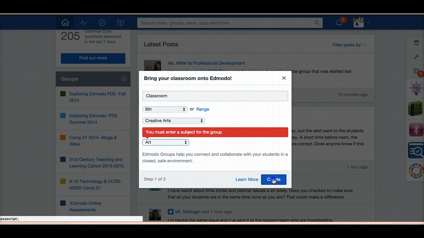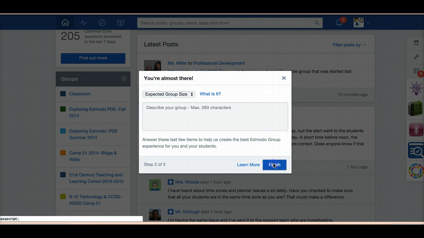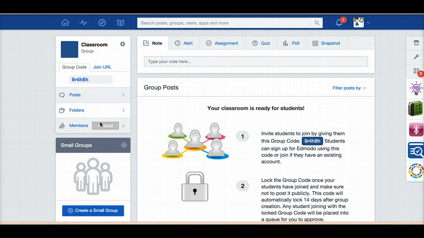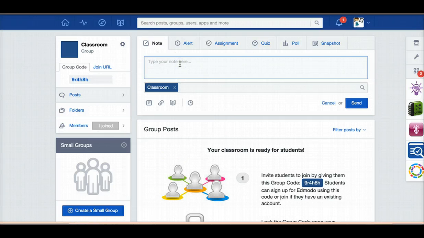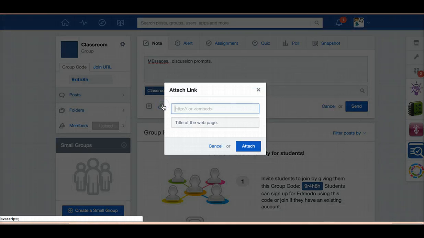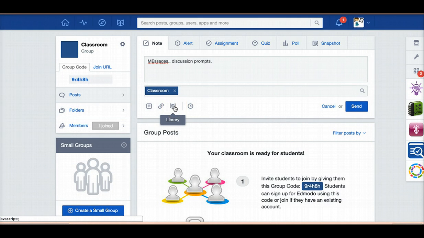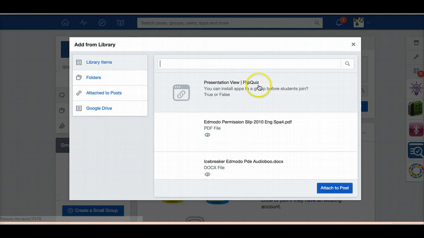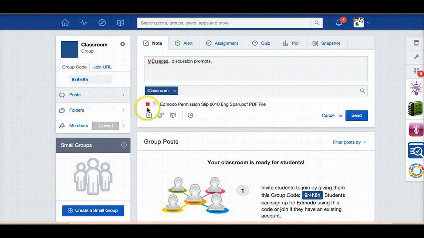And then once I've created my classroom, it takes me into that group. And just to give you a quick tour, you have some communication tools at your disposal. You can type messages to students. This could be discussion prompts. So if discussion is important to you, Edmodo might be one you consider. You can, in those communication links, attach and embed videos, websites. You can upload documents into a virtual library. And then once those are uploaded, they're easy to choose and share. So you can attach those to your posts. You can upload files from your computer.